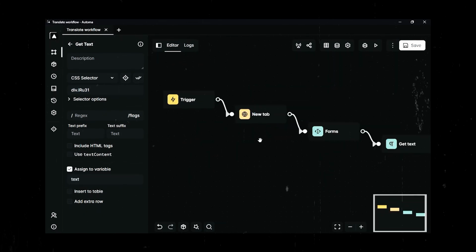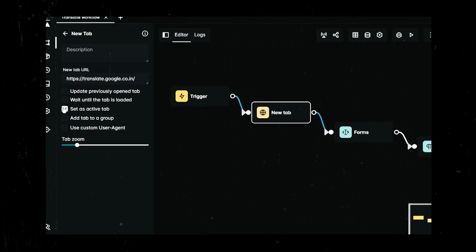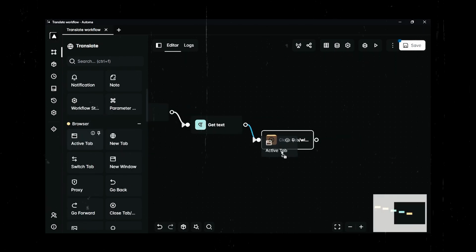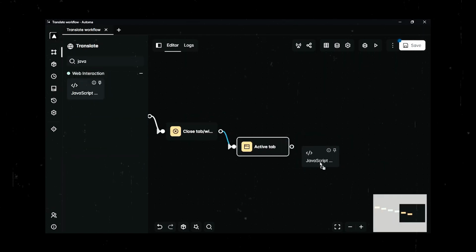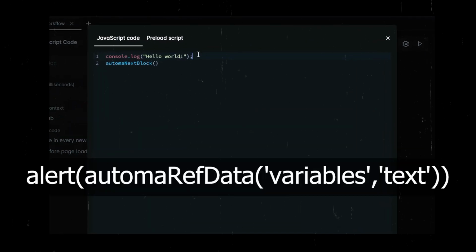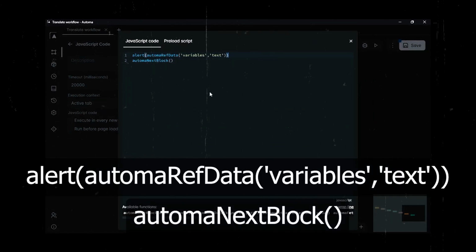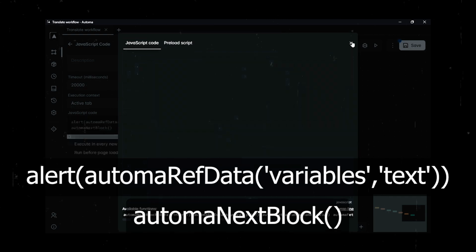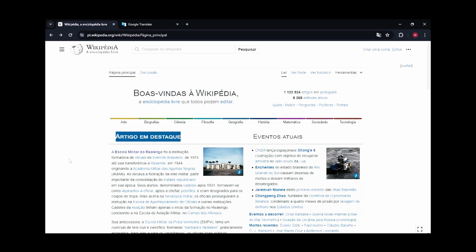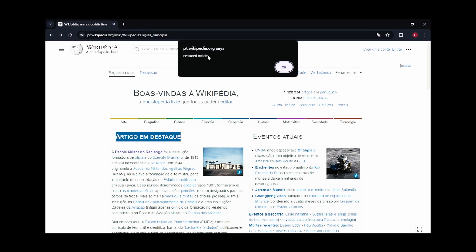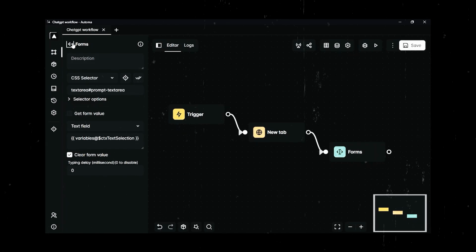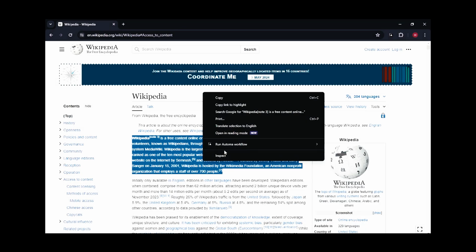But wait, there's more. To get the translated text on the same page, we will close the Google Translate tab and add the Active Tab block and the JavaScript block respectively. Change the console.log command to alert like this. Save it and done. The translated text will appear as an alert on the same page. The same workflow could be created to use ChatGPT as well to summarize or explain any text.